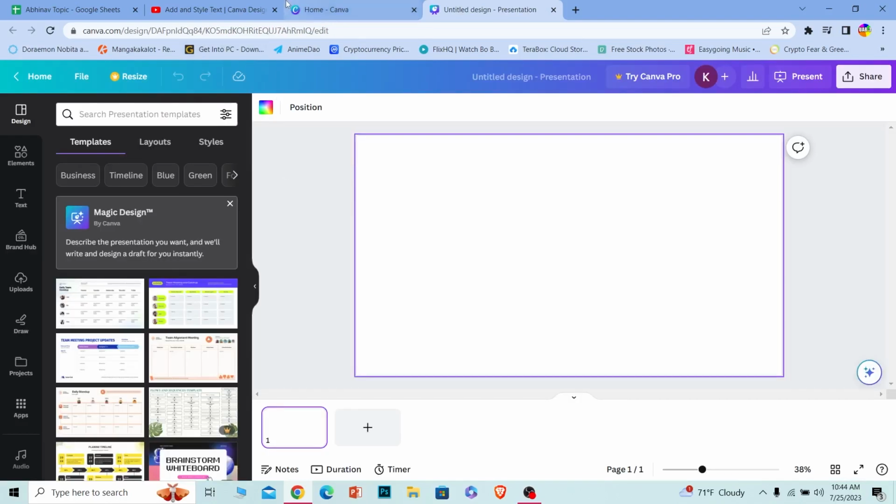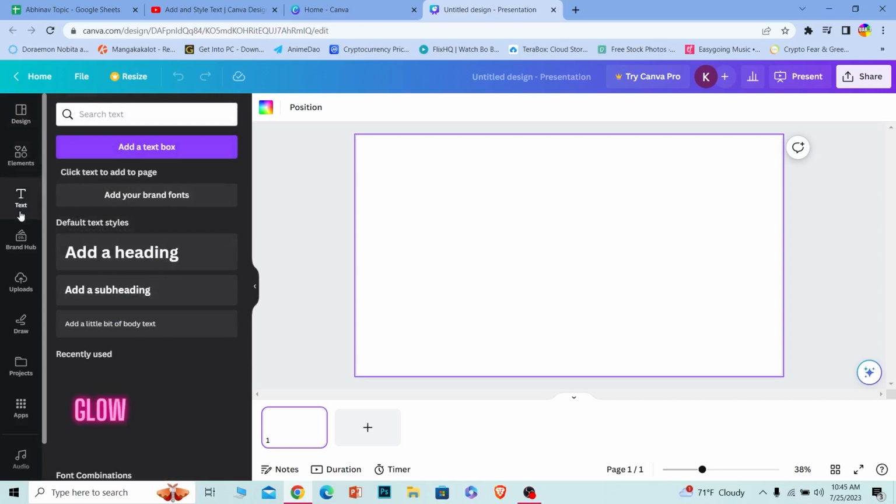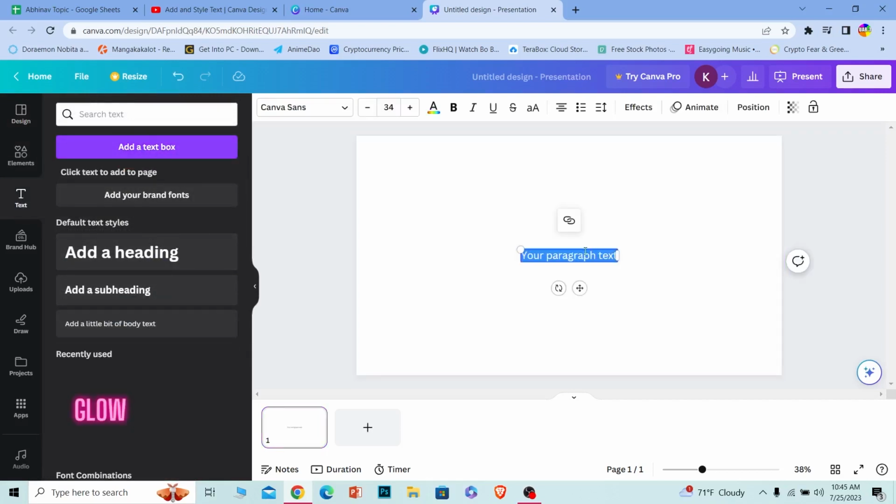And once your page loads up completely, or your project loads up completely, at the side you can see the little text option. You want to click on text. Once you do that, what you want to do is click on where it says add a text box. And a text box will be added over here.